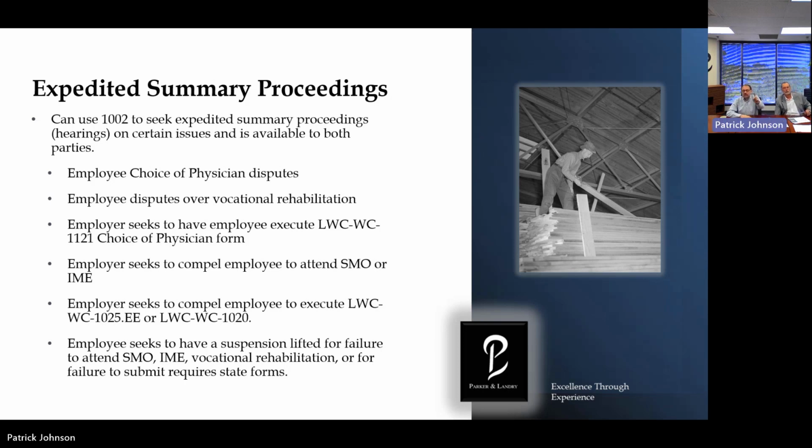Now, if they don't provide it, you can ask the court to make them complete a 1020 form. That's the form they supply you monthly for SEB calculation, loss of earning capacity calculations. I was making this much before, I'm only making this much now.